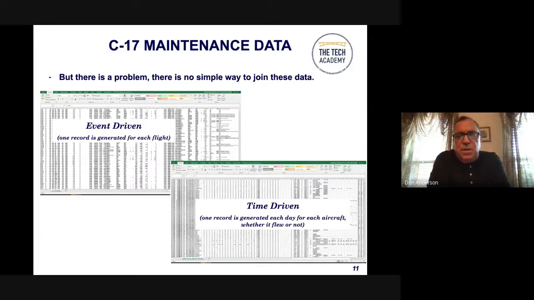And there's some other things. There's no column that's the same in each of these data sets. The set on the left is event-driven, which means that every time an aircraft flies, you generate one record. On the right, these records are time-driven, which means a record is generated once a day for each aircraft, whether it flies or not.